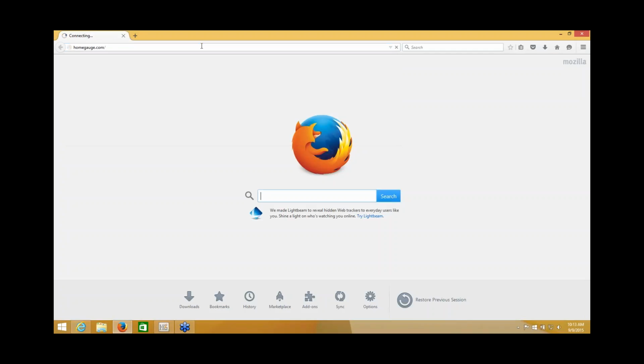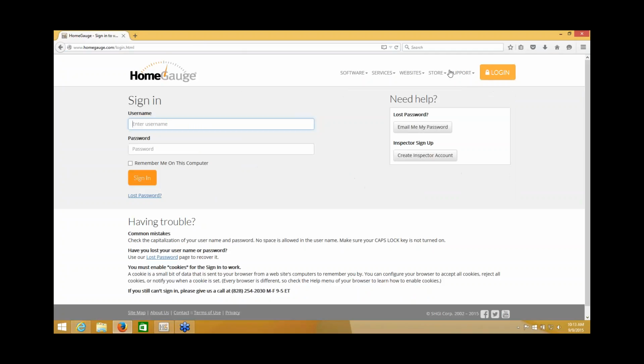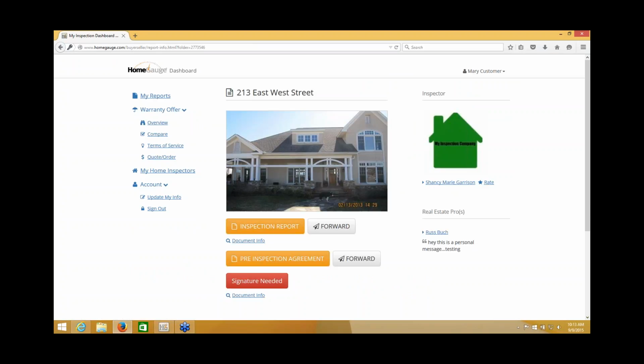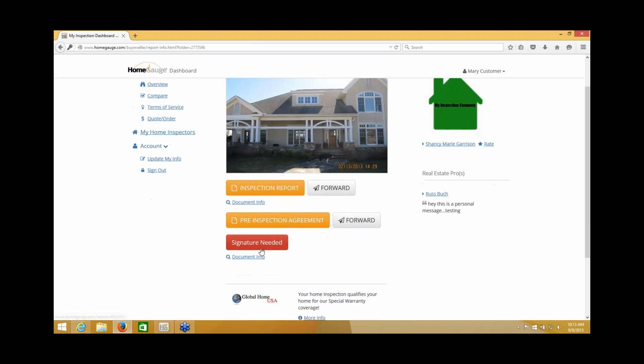So I'm going to pretend to be Mary. And here's her document. So here I am, I'm the customer. I received my email that it was ready, and now I want to view the documents. View documents. It says right here that a signature is required.